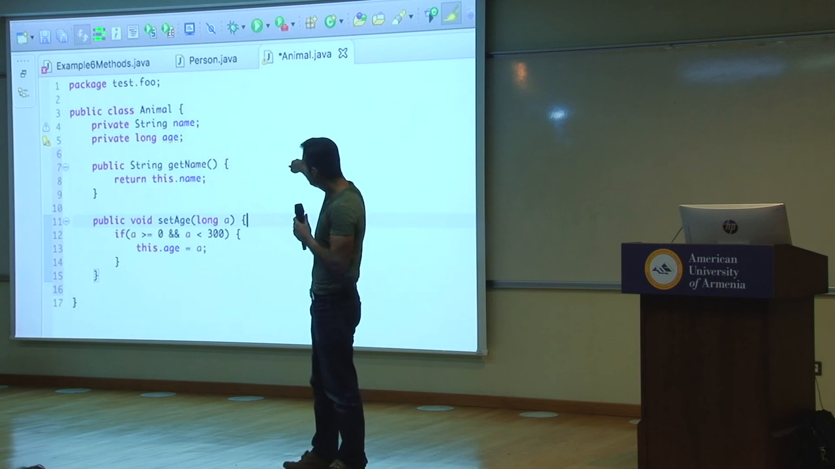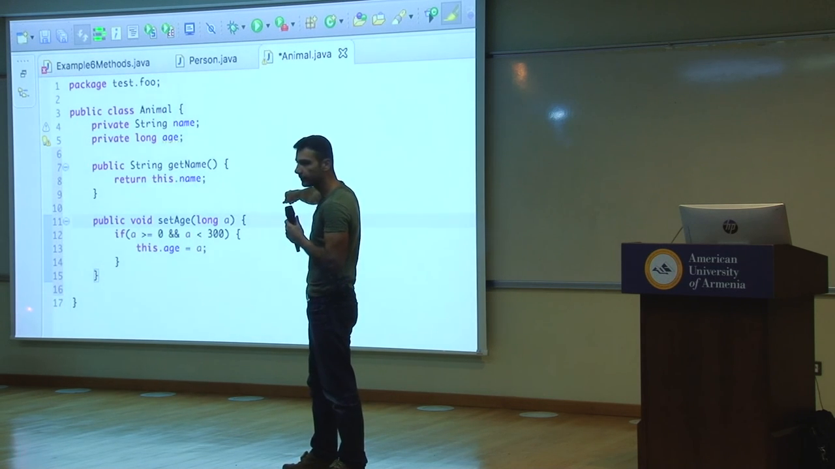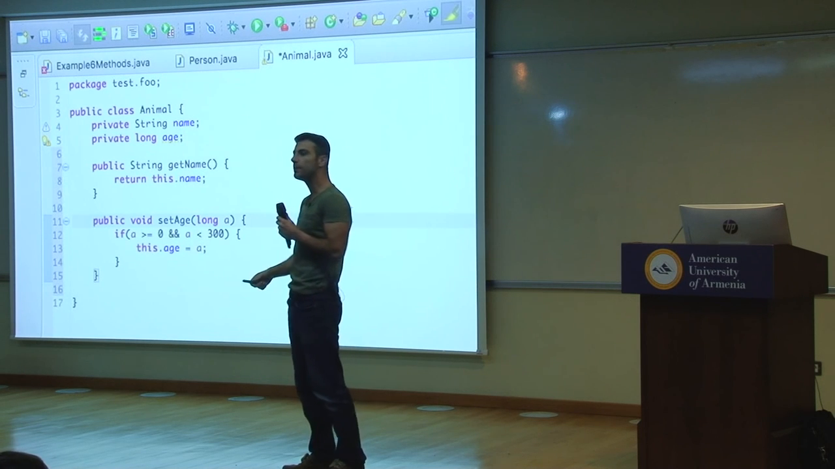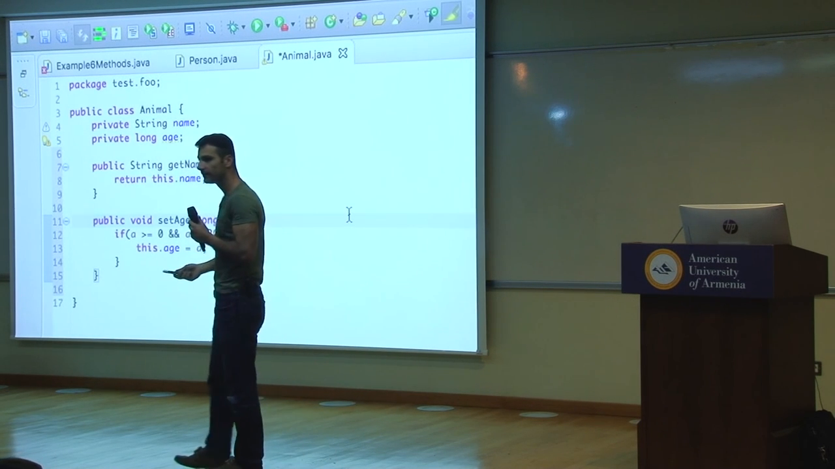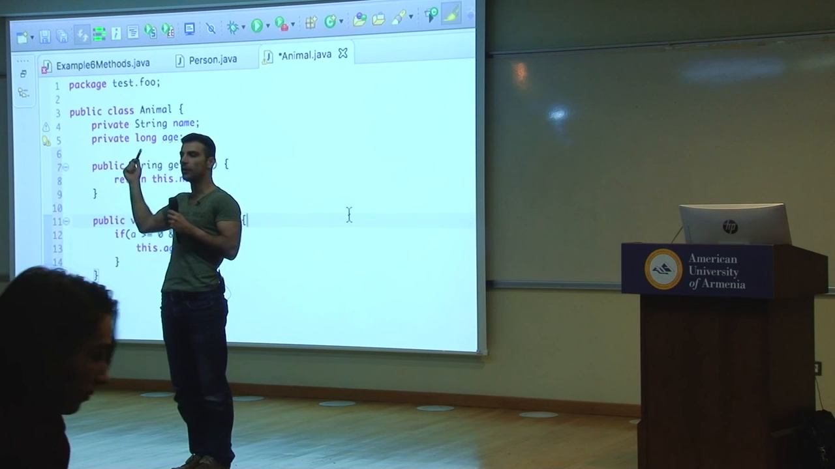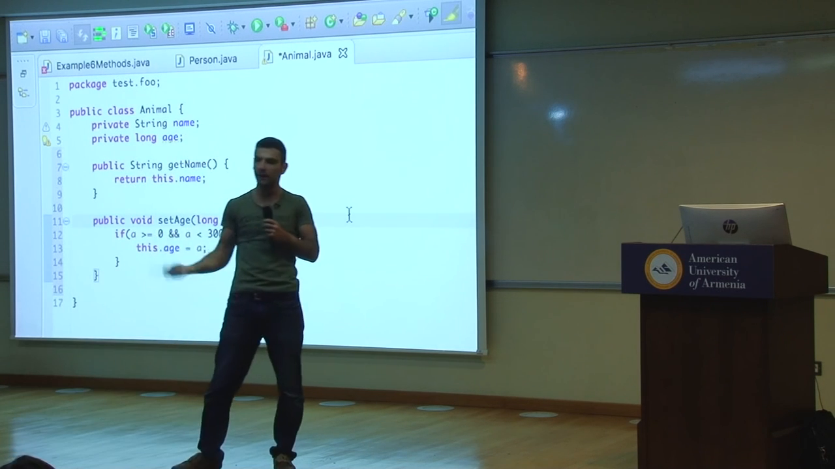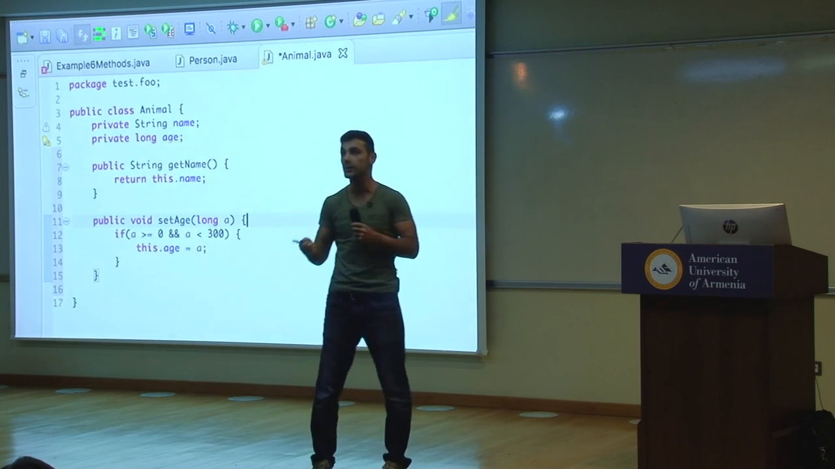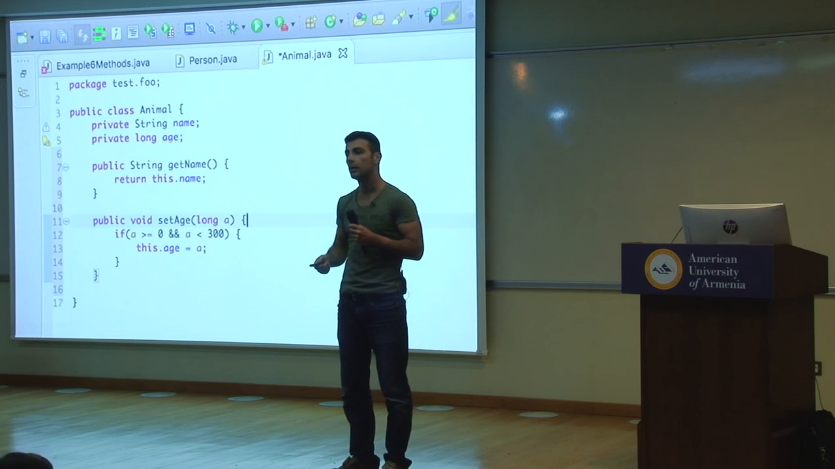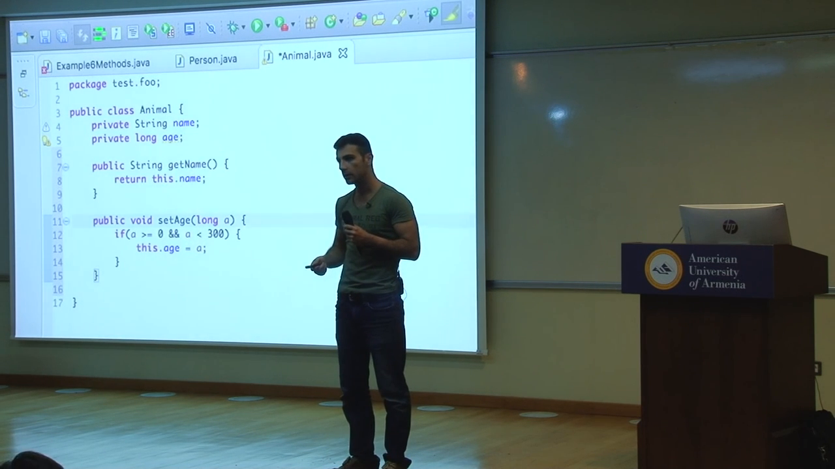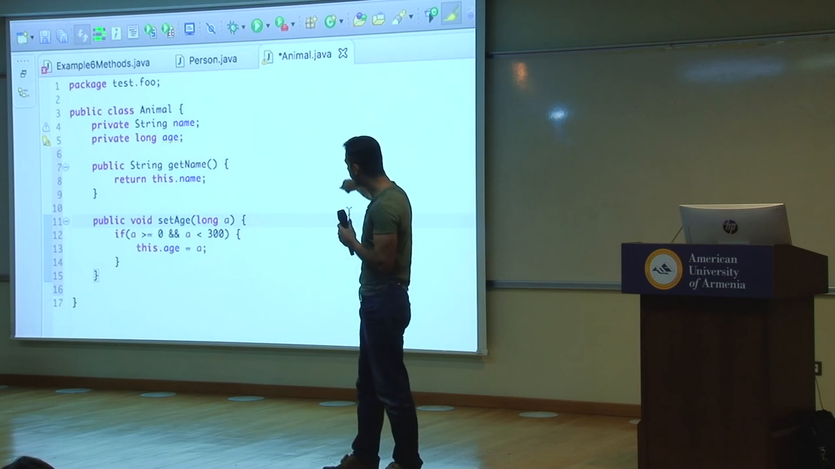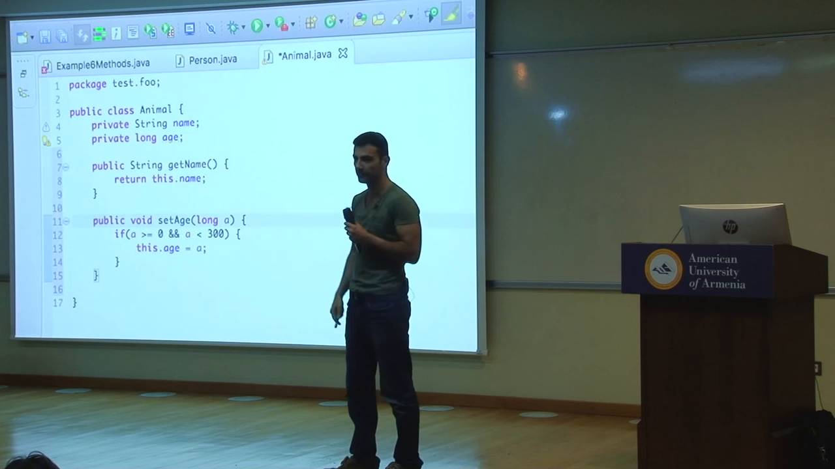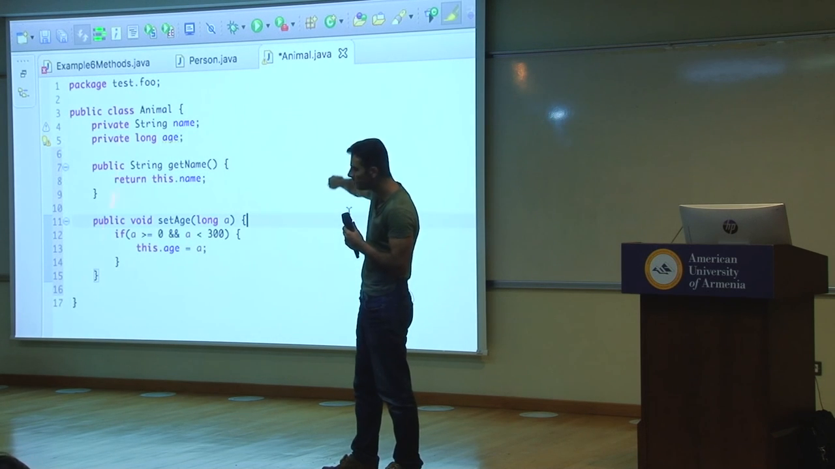Got it? So private means it's only visible inside of your class. What do you suppose public means? Visible everywhere. From everywhere. Absolutely. Good. You can only refer to this from any code inside of this and that. Only inside of here.